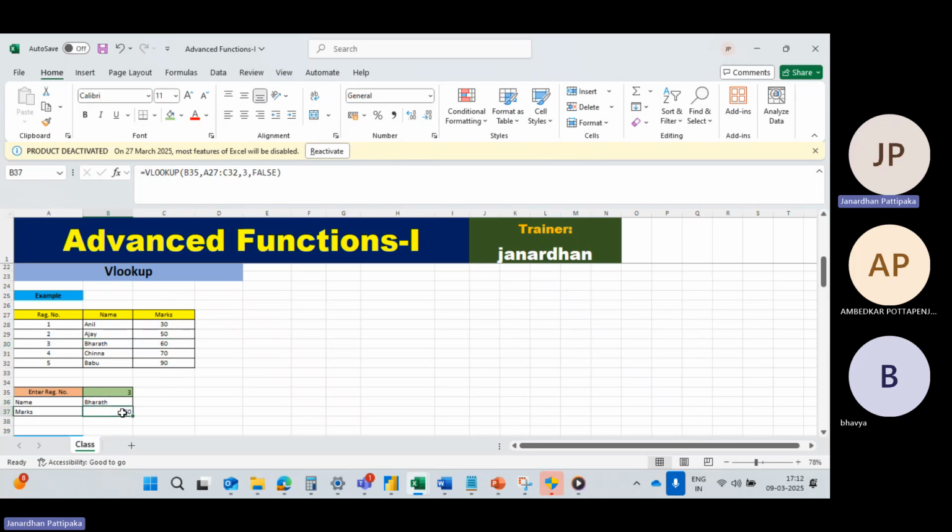So that is called VLOOKUP. VLOOKUP means you are giving the lookup value. First, it will look up that register number value. Then, in the second step, it scans the entire table, and you are referencing a particular column in that table. As a third step, if you mention 3, the cursor will go and search for the third column.